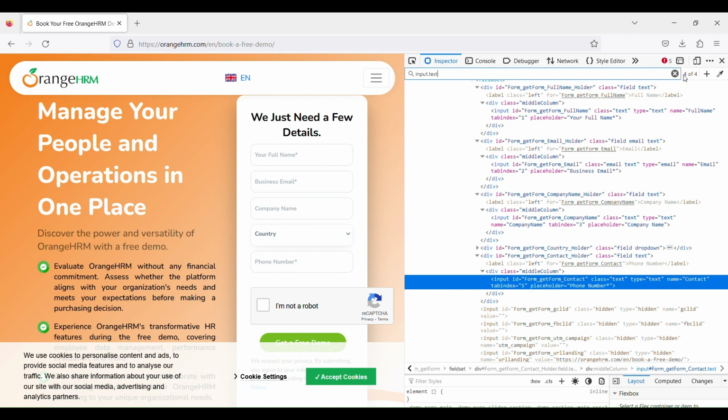So what is the meaning of this? The meaning is guys, there are 4 matching nodes with the same property. It means the class attribute with the same value appears in 4 different elements. So 4 of 4. We have 4 matching nodes with the same property, class attribute equal to the value text.